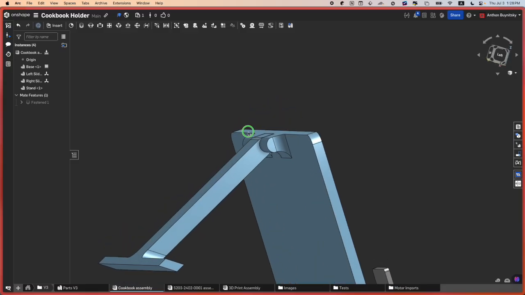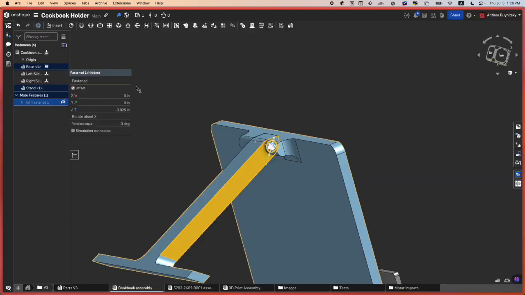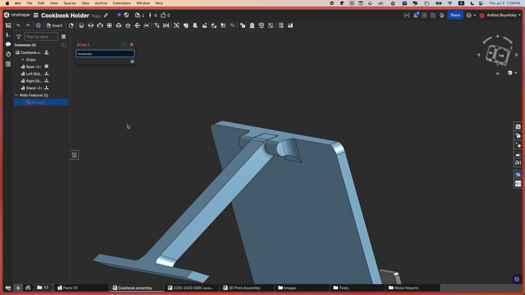Now, the problem is that if you have a robot with hundreds of fasten mates, that will make your assembly really, really slow. So instead of using fasten mates, we can simply use the group tool. The group is quite literally what it sounds like. It groups parts together and acts like fix, except in a group.